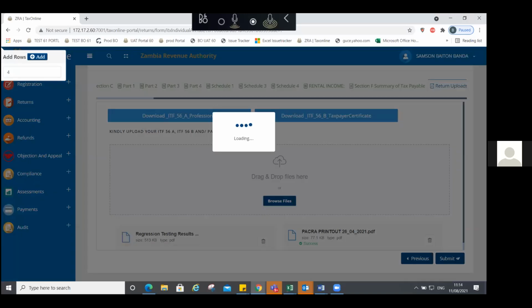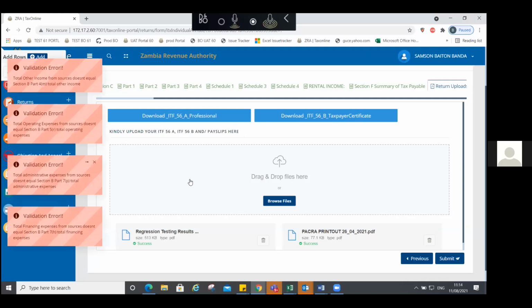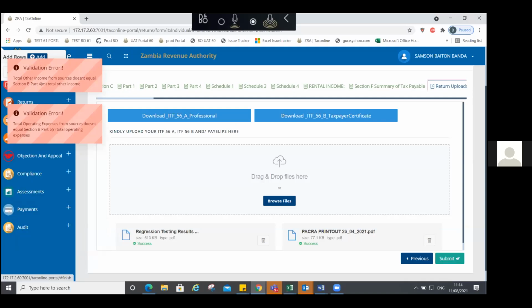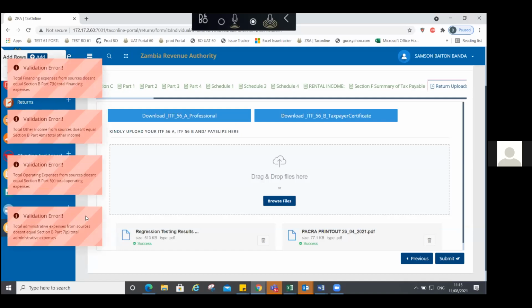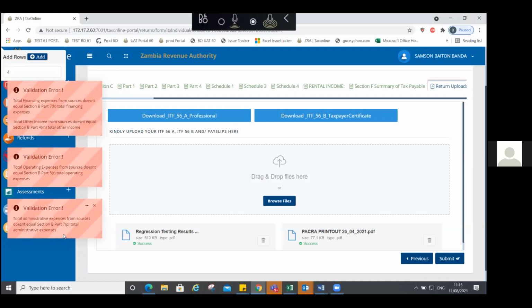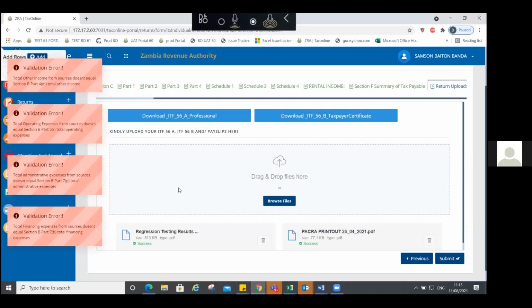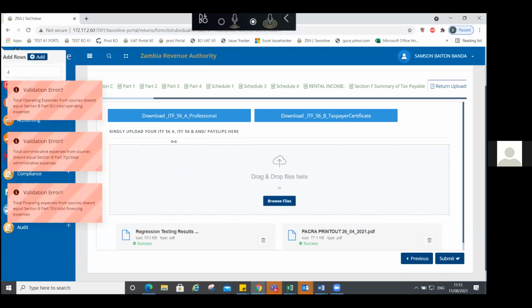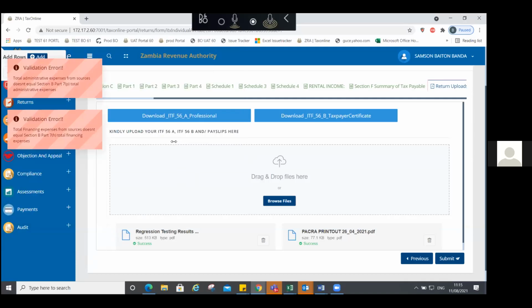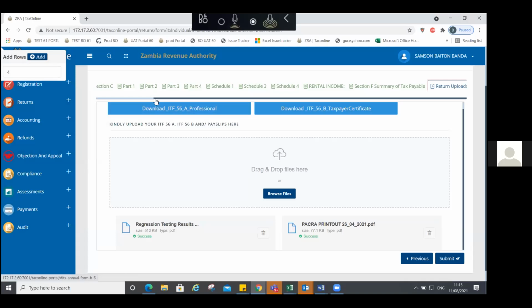You've seen these errors here. It says the total income source code does not match with B, operation expenses, other income. We also have administrative expenses. So the system is trying to remind us that we haven't done a good job on section C and section B. So we go back to section B.